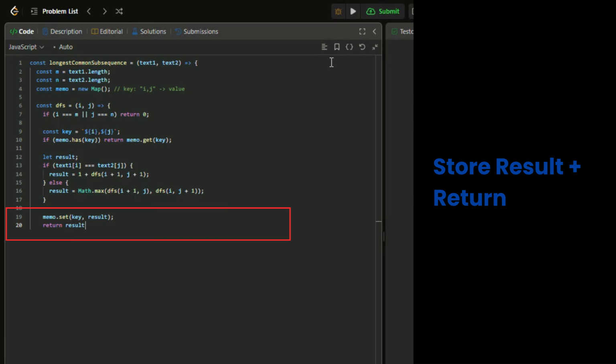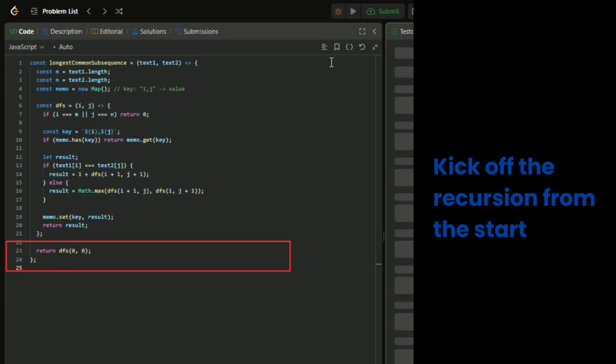Once we compute the best answer for i and j, we save it in memo. That way, if we ever come back to the same pair again, we can instantly return the result. Then we return the computed value to build up the final answer. Finally, we start the whole process from the beginning of both strings. We start at index 0 in the first string and index 0 in the second string. And we return whatever the helper function computes as the final longest common subsequence length.